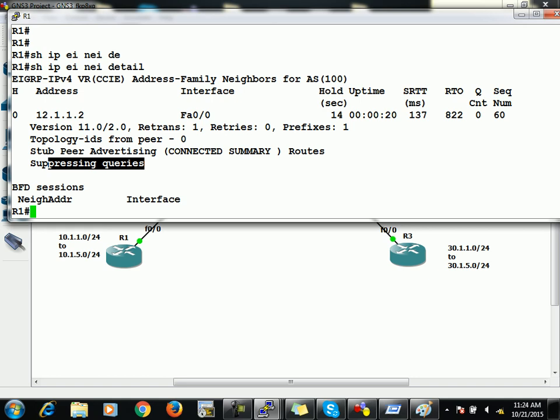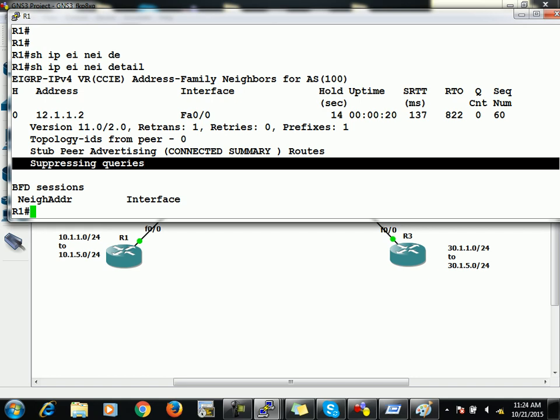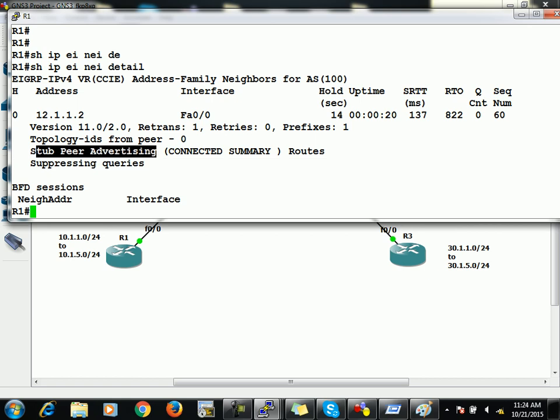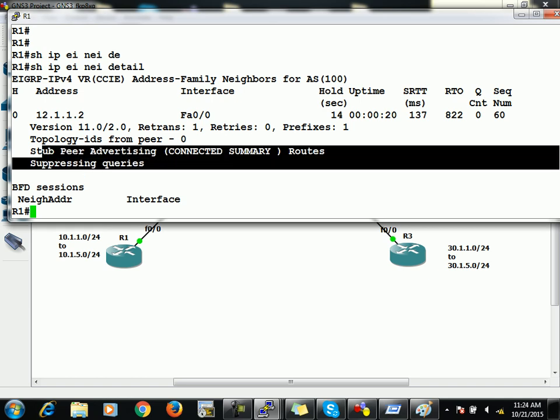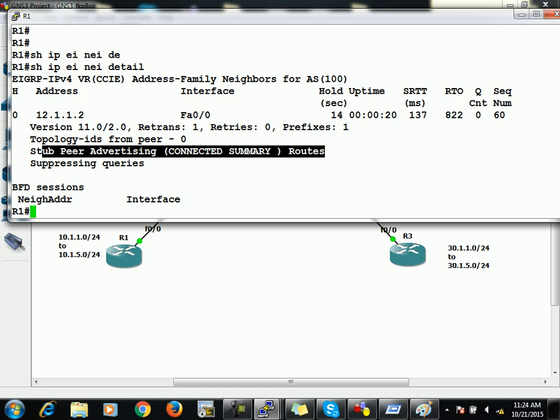So what does it mean, suppressing queries? It means that it is not gonna forward any query packet towards this neighbor, and it can receive only connected and summary addresses configured on that neighbor. See, what does it mean? Stub peer advertising routes. Which routes? Connected and summary. Which means now the stub router can advertise only connected and summary routes towards me.